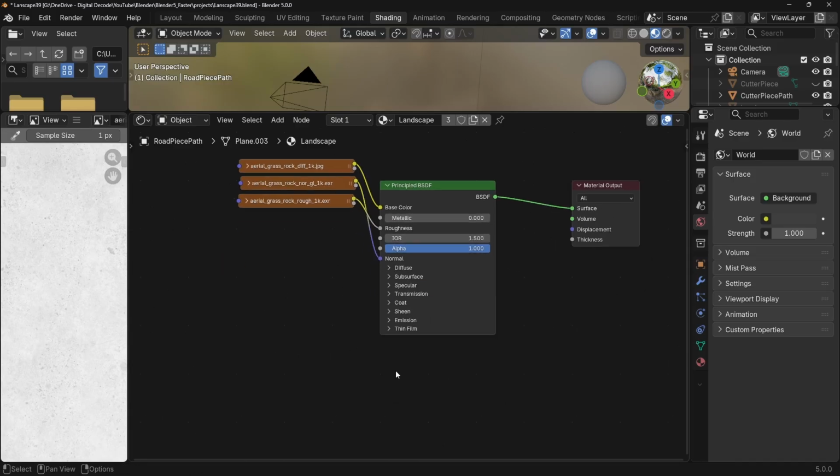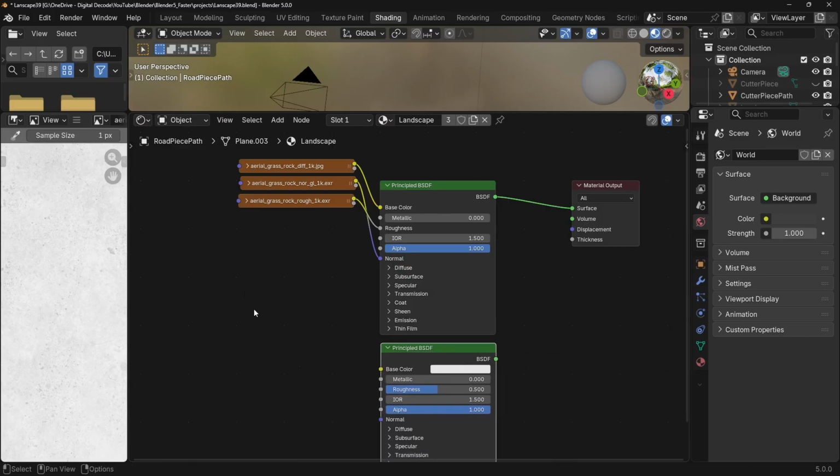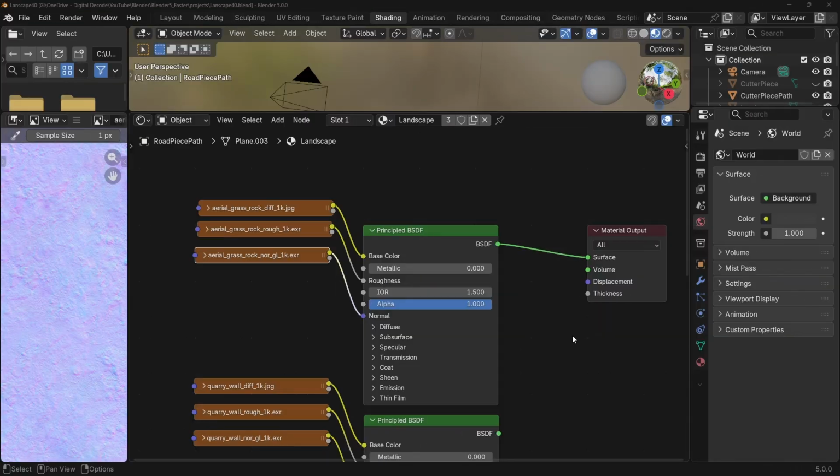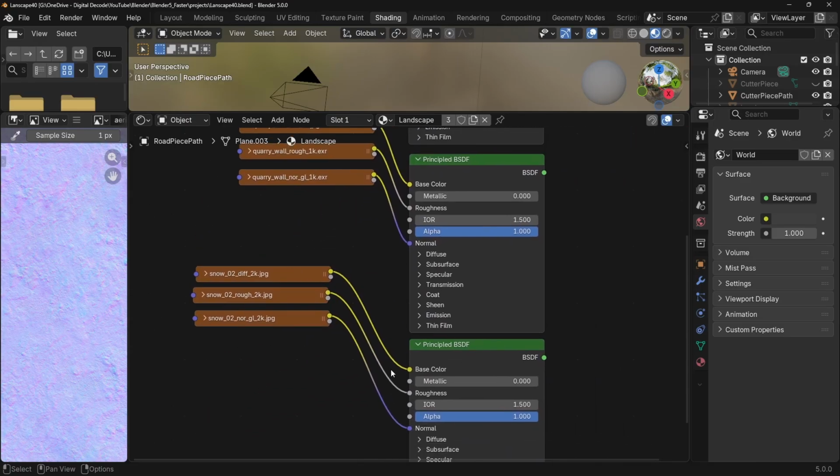Then I'm going to do Shift and A in here to add, and type PRI for Principled BSDF. Drop one of those in here. And now I'm going to do the same procedure for the rock textures that I had, and then also for the snow textures. We'll end up with 3 of these BSDFs, taking in 3 textures for each. So I'm going to fade out and be right back. So hopefully you've managed to do that. I've added in the grass, the rock, and the snow here, all plugged into the normal, roughness, and the diffuse into the base color.